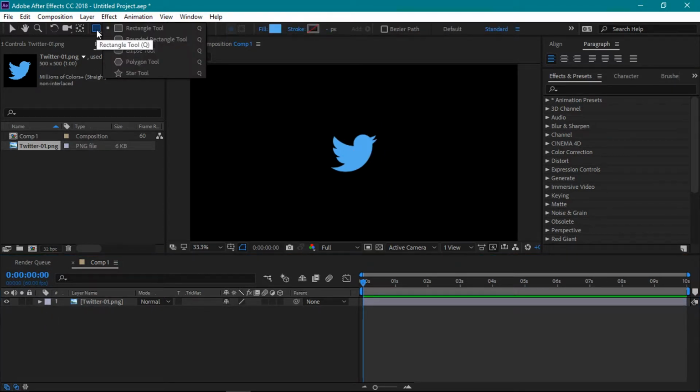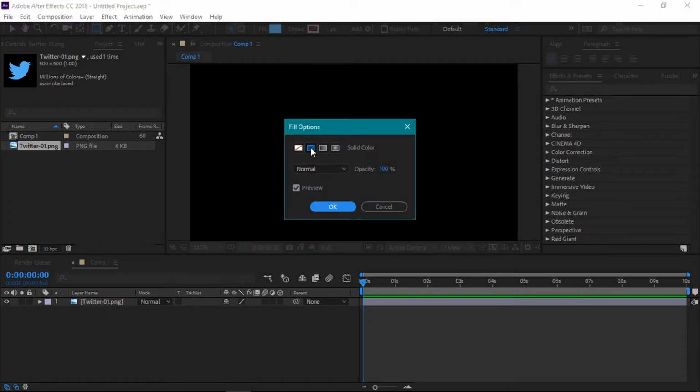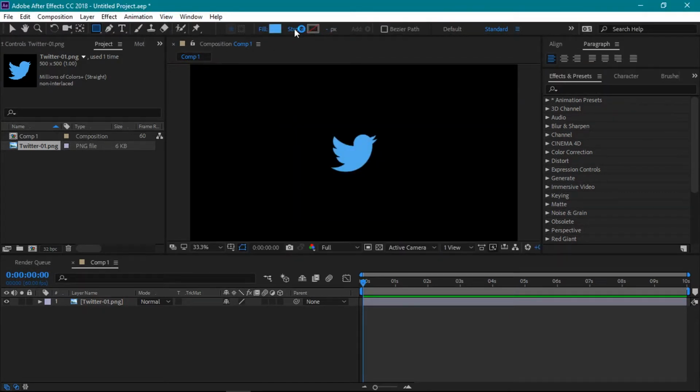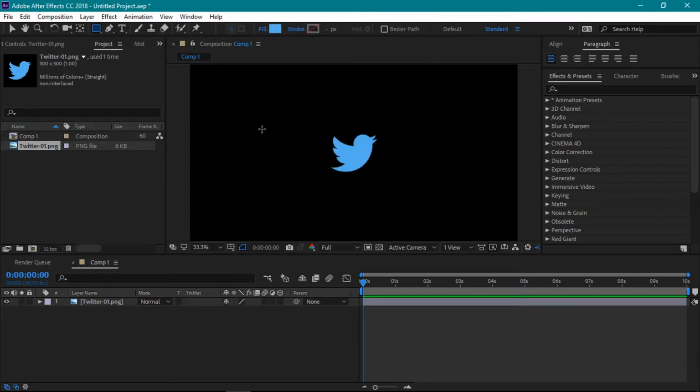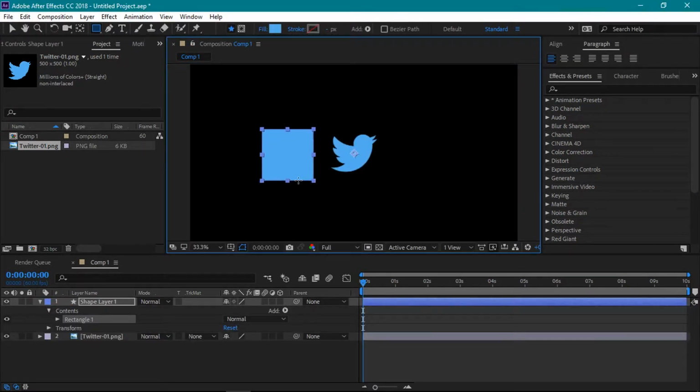Now, select the rectangular tool. Set the fill to a solid color. Also set the stroke to none. Perfect. We are going to draw a square. To do this, press Shift on the keyboard while dragging to create a square. Good.